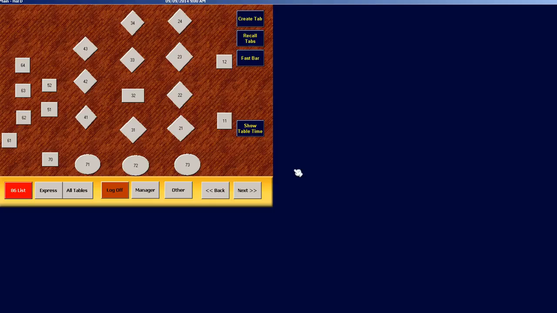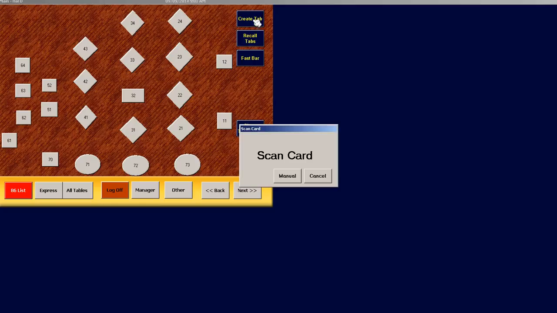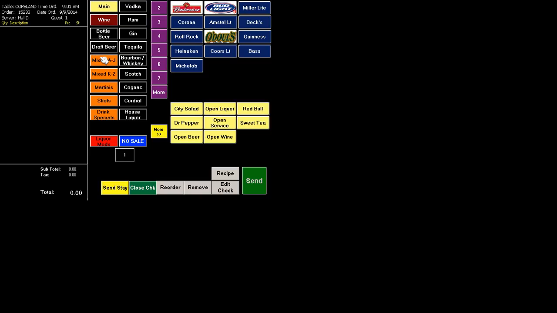So that's how you place an order on a table. Let's say you want to create a tab for somebody. We're just going to click create tab. There's two ways. One is to swipe their credit card. This way it captures their information. If you notice, it puts their name as the table.